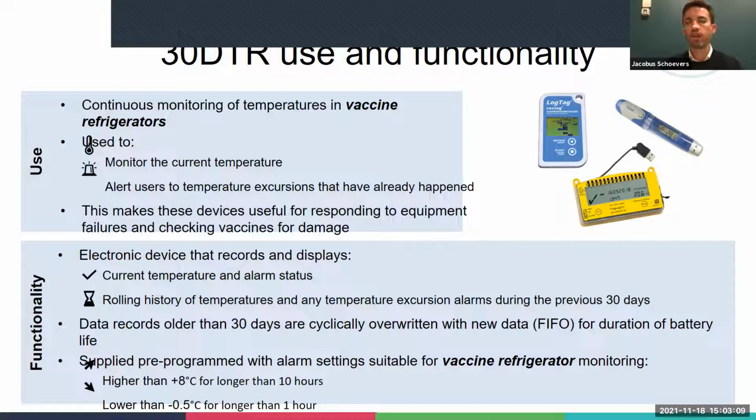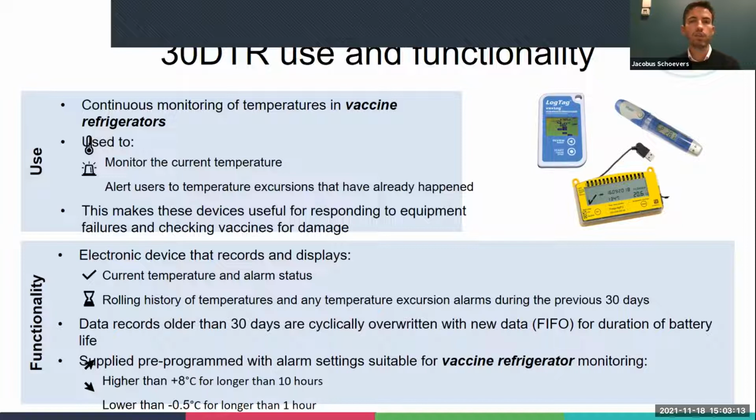It's used to monitor the current temperature, and it's also used to alert users to any temperature alarms that have already occurred. Overall, this makes the device very useful for the user to understand whether or not an alarm excursion or temperature excursion has happened in the past, so it's useful for responding to equipment failures and then subsequently checking the vaccines for any damage that may have occurred.